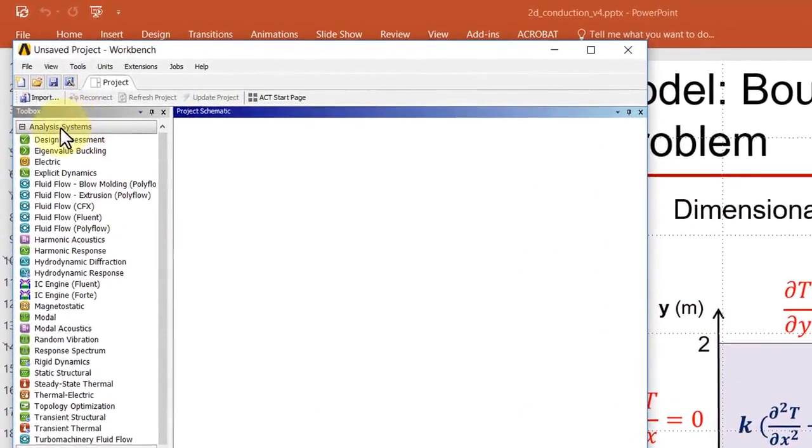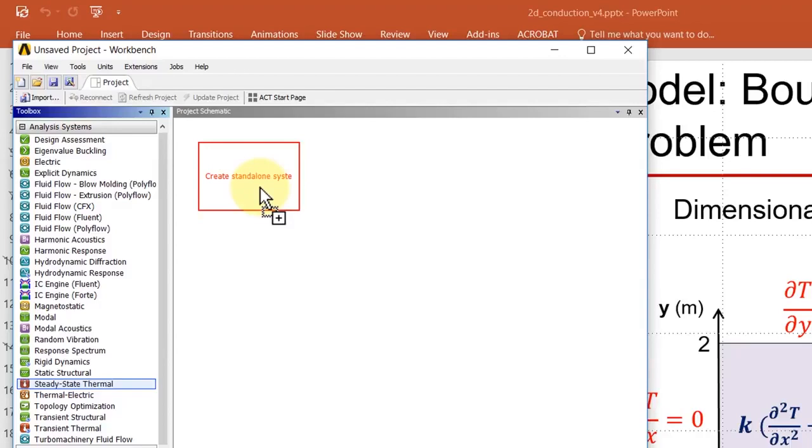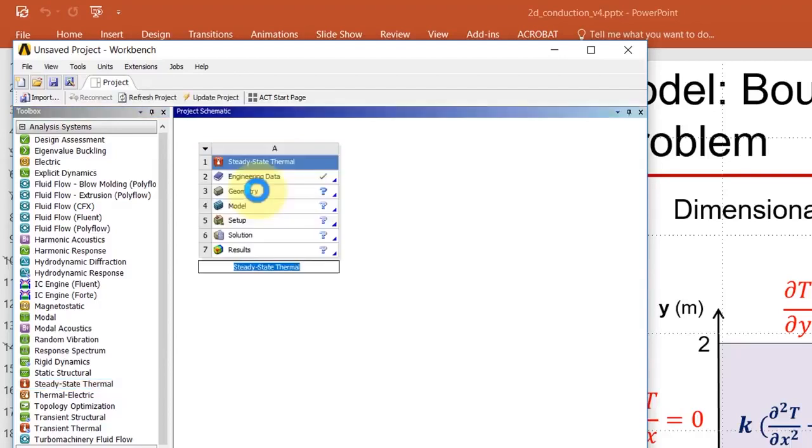And here you see on the left, you have lots of analysis systems. And you can think of these analysis systems as giving you access to solvers that will solve common types of mathematical models that arise in engineering. In our case, we will use the steady state thermal analysis system. So I will click on it and drag it into the project page. And that analysis system solves the steady version of the conduction equation, which is what we have. And I'll leave the default name here.